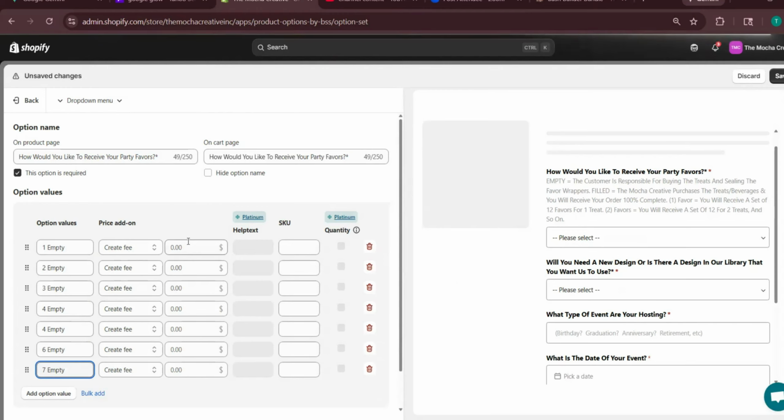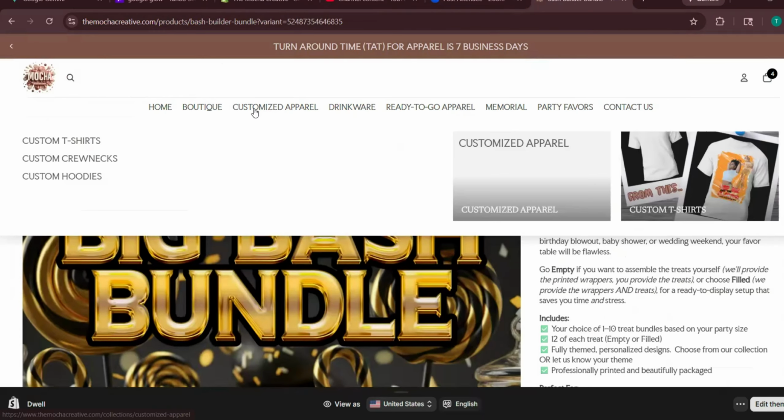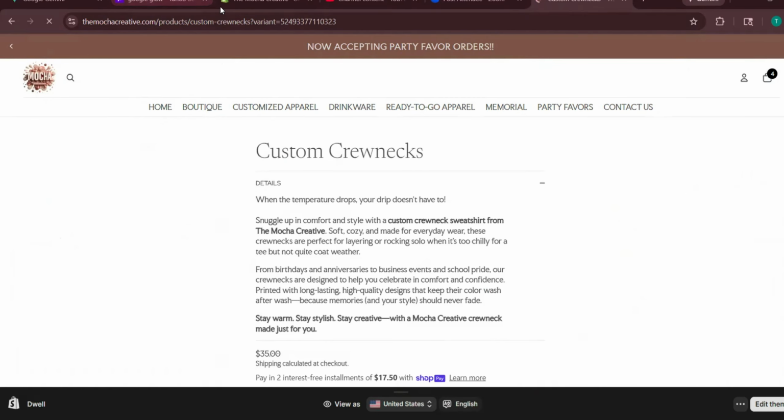The starting price is $35. You're going to need to know the total that you want it to be. You're not going to say 1 empty is $40. So let's just say for the crew necks, the starting point is 35, and I wanted 1 empty to be 35. For the base price of the crew neck, I already put in Shopify that the base price is 35. You can go there and see that the base price is 35.